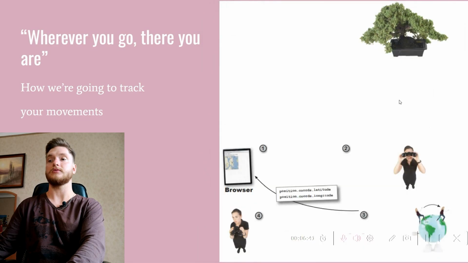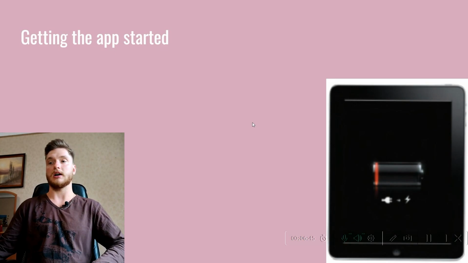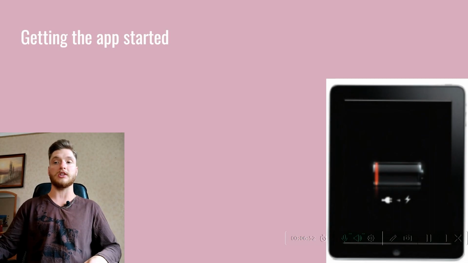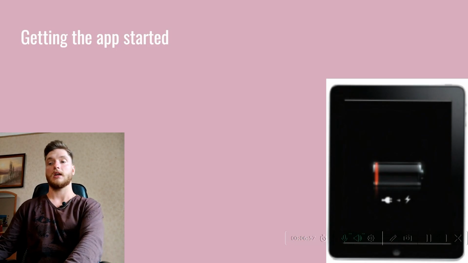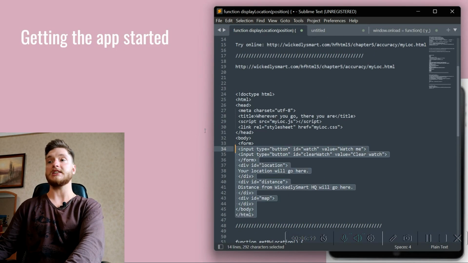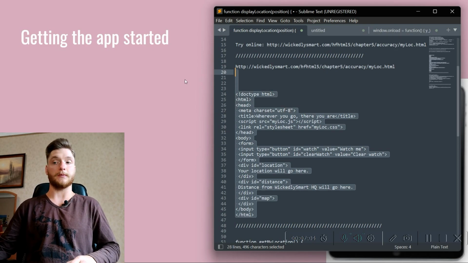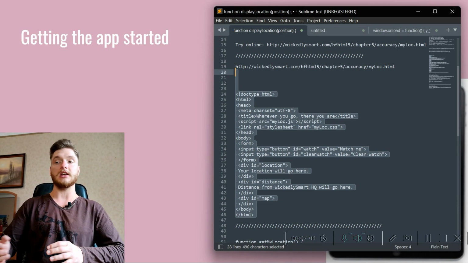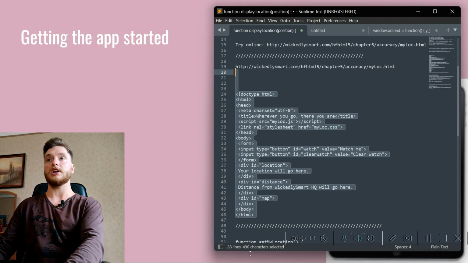Tracking a user in real time can be a real battery drainer. Make sure you give the user information about their tracking and some control over it too. And we add in a form element with 2 buttons. One to start the watch with an ID of watch, and one to clear the watch with an ID of clearwatch.